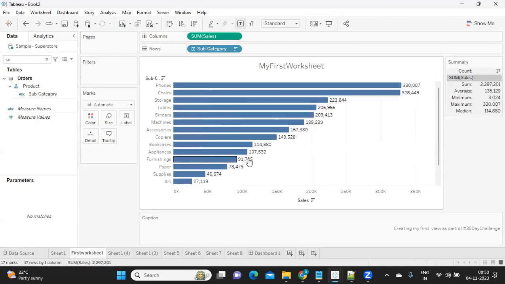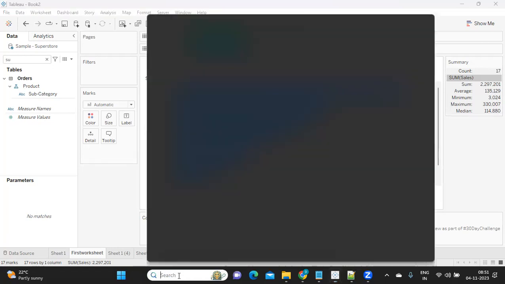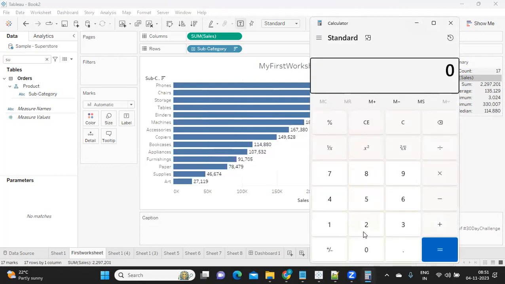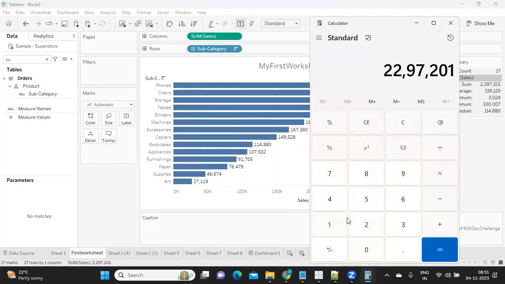See here, how many values is it reading? Count 17, which means there are total 17 categories here. That you can also verify at the bottom of the screen on the left here: 17 marks Tableau is trying to read at this point of time. Average it is giving. So how can we calculate average? If I try to open my calculator, total sales 2297,201 divided by 17 will get the same number, 135,1219. So that is how average is getting calculated.